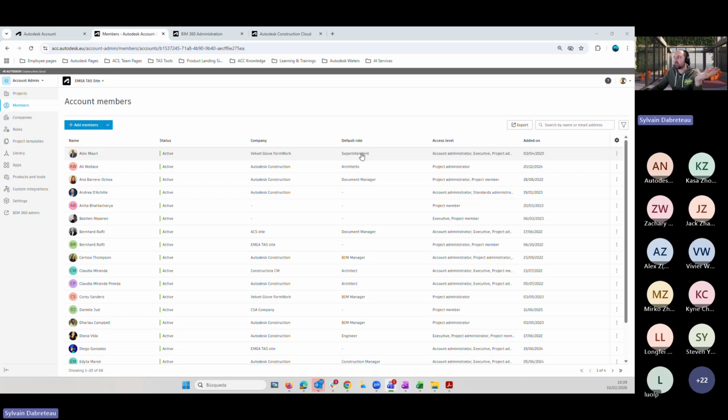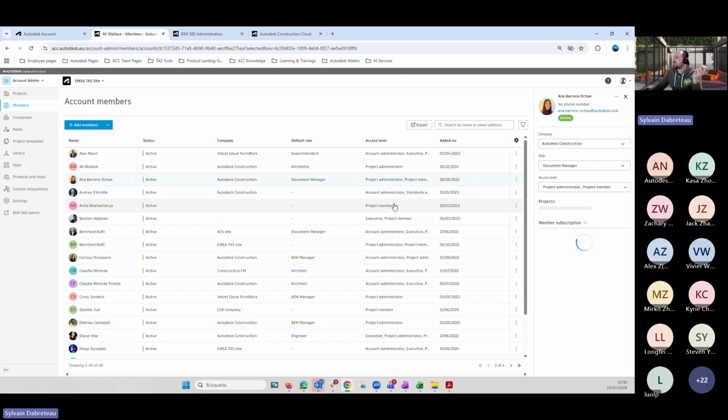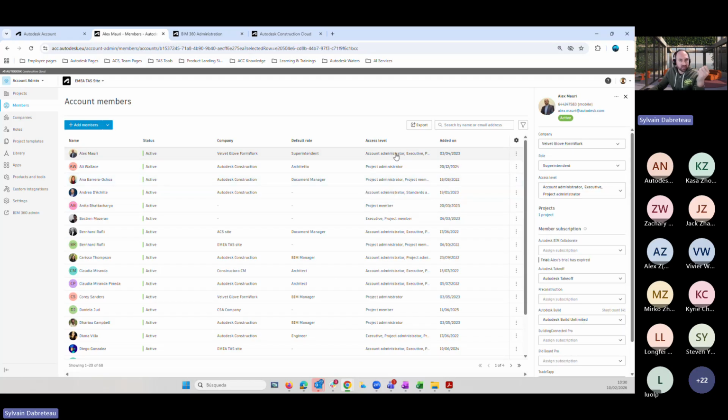And then there is a default role. We can see what is the access level for each one of the people. For example, Ali is project admin. Anna is project admin and project member. So that means that she's project admin in some project and project member in other projects. Alex is account admin. I'm going to remove him from the administration now. And he's also executive. When you have executive, that means that he has access to the KPI.